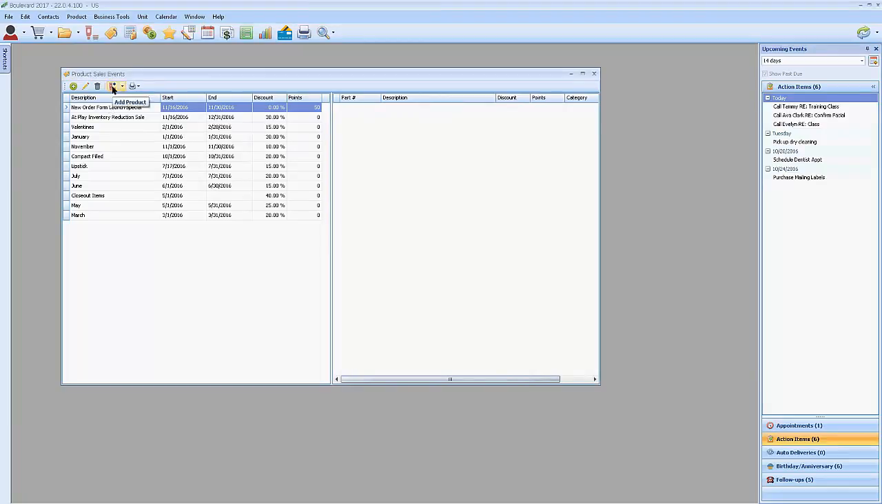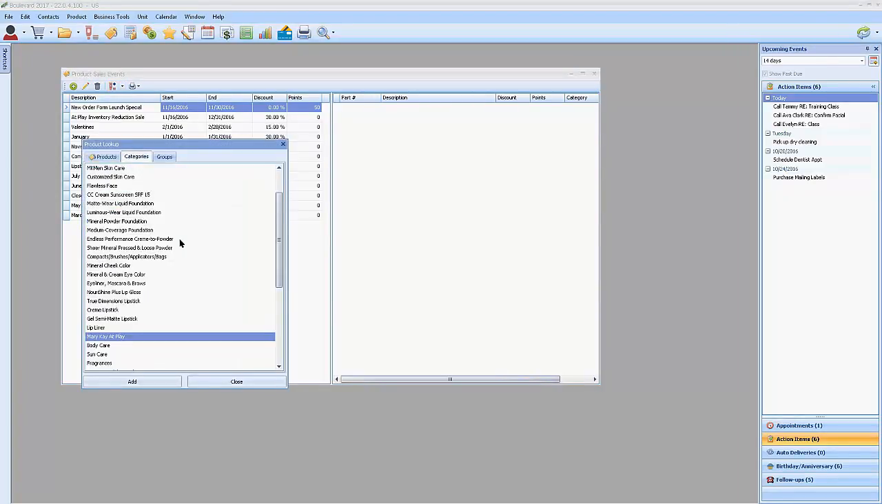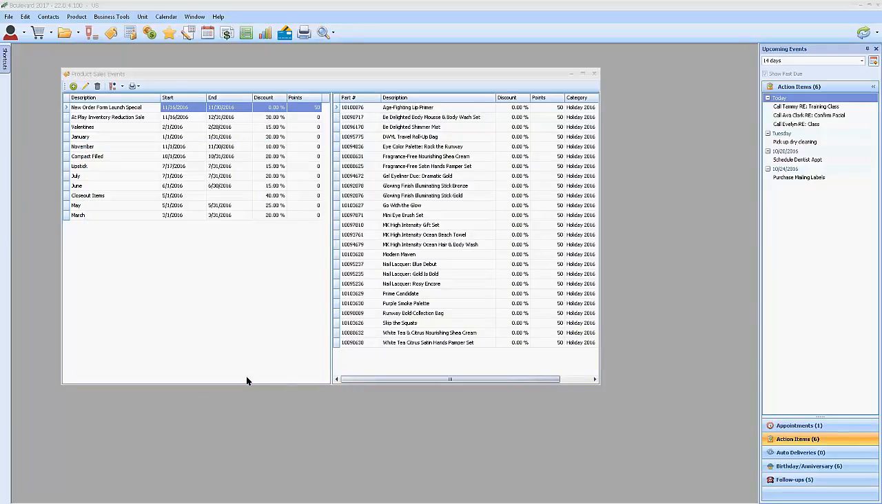And once I've added the products, anytime I invoice a customer, if the applicable items are included in the sales event, whether it's the new order form launch special or the inventory reduction, any sales event that's applicable, they'll automatically get either the discount or rewards points added to their account.